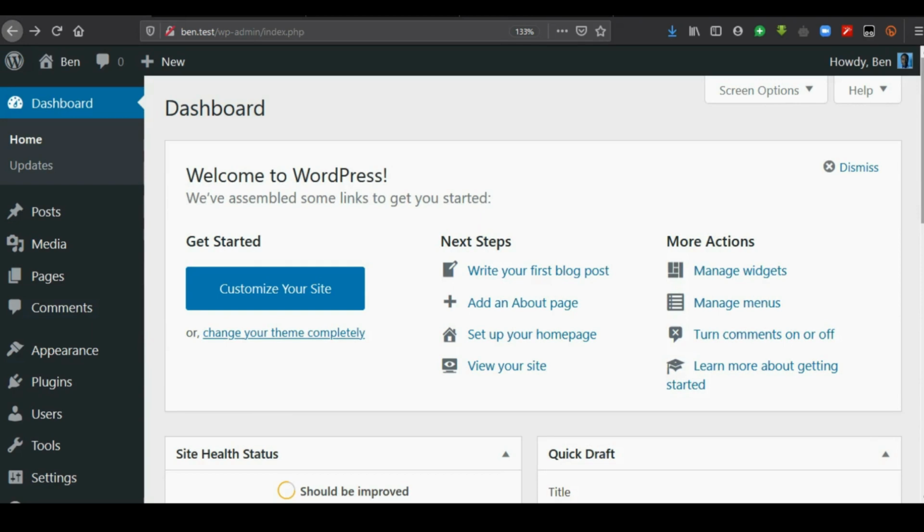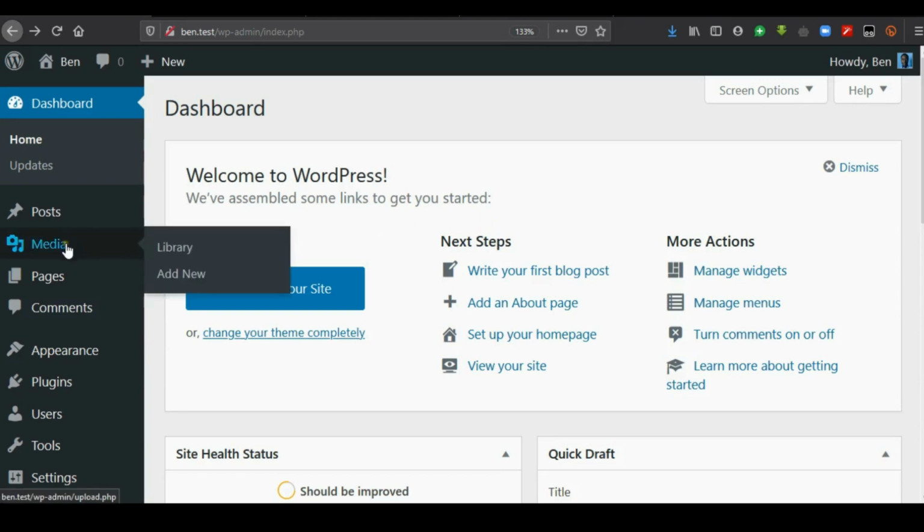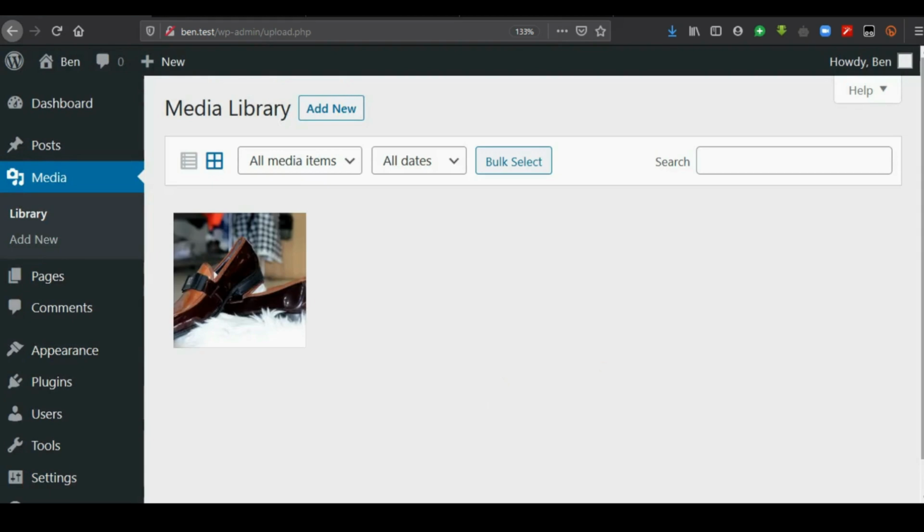Now we are going to use media. This is where you can upload the various multimedia items that you have, images, audio, video, that you wish to add to your content. So here, if you click on media library, it takes you to the items that you have. We have just uploaded one media item, hence only one is displayed here.